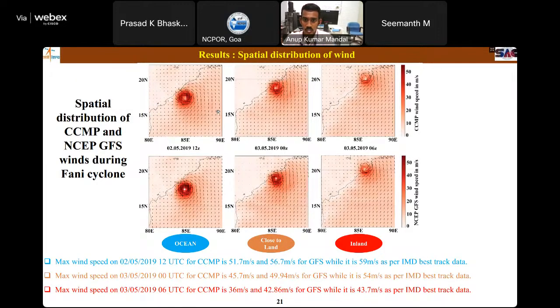Before that, I just wanted to show a spatial plot and the difference that we can see between the CCMP and its background, which is the NCEP GFS. This is for Fani cyclone, around 12 hours before landfall, then 6 hours before landfall, and this is 6 hours after landfall. When the cyclone is in the ocean, we have this kind of wind distribution, and when it is very close to or after the landfall, we have this kind of difference. The top panel shows the wind speed from the Cross-Calibrated Multi-Platform, which is the merged satellite product, and the bottom panel shows the background wind speed.